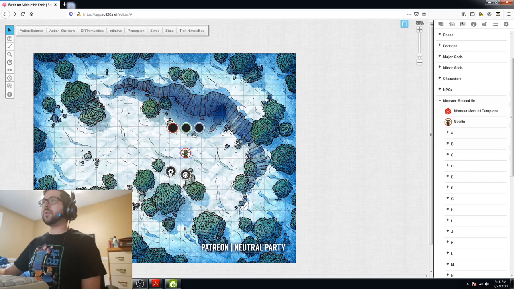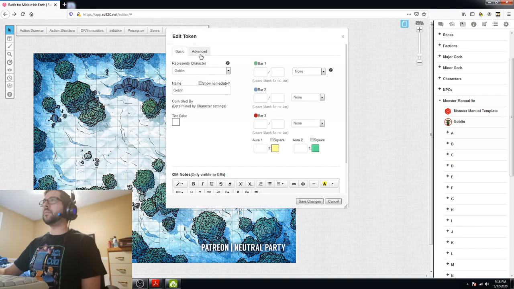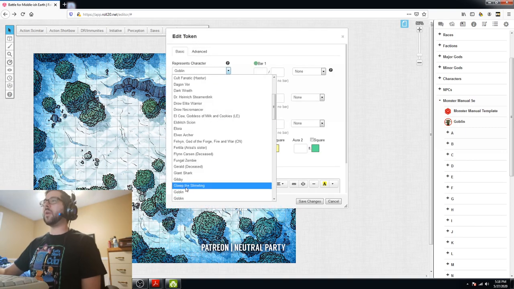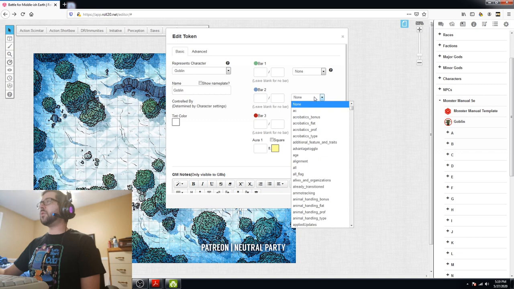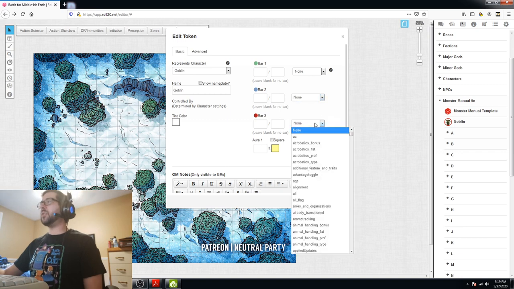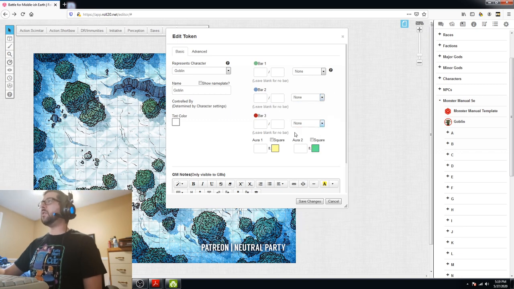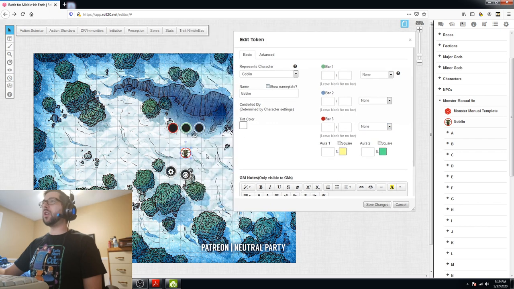So what we're going to do is click on this little cog, and make sure that this character represents the goblin that we made, which it did. Its name is Goblin, which is good. These bars here, we leave alone completely, and we don't assign them to HP or AC or anything. Because if you did that, and you had multiple goblins on the field, if the health of one goblin changed, all the other goblins' health would change as well. So we leave this alone completely.